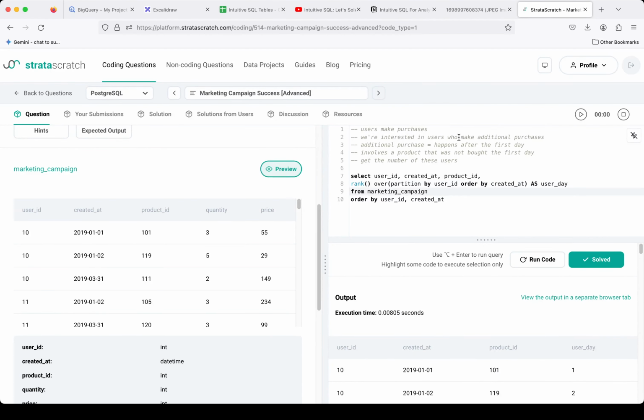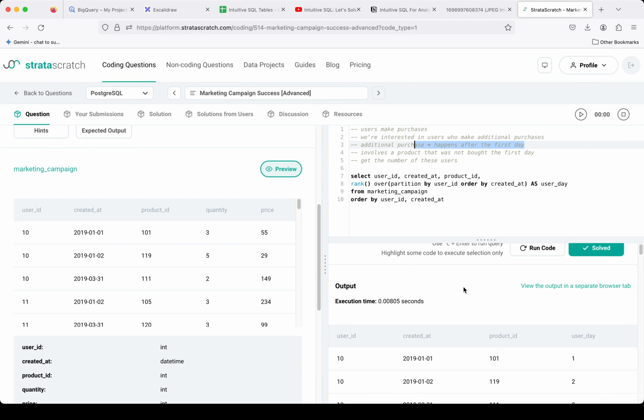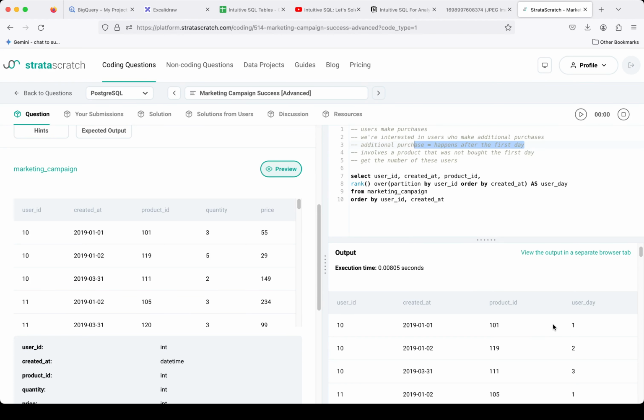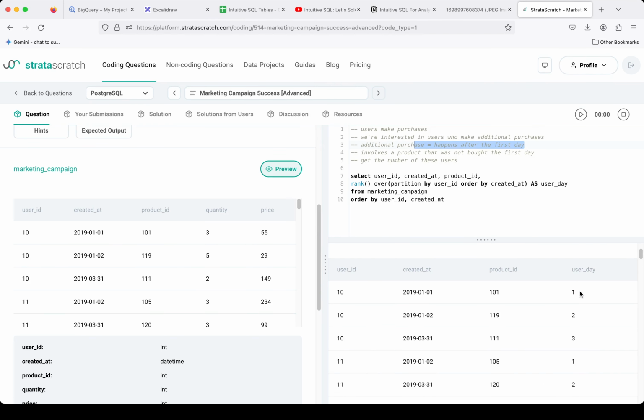Now, if we go back to our notes, we see that we are interested in users who made additional purchases, and additional means that it happens after the first day. And how can we identify purchases that happened after the first day? Well, there's a simple solution for this. We can simply filter out rows that have a user day 1. All of the rows where the user day is 1 represent purchases that the user made on their first day. So we can discard these and keep only purchases that happened on the following days.